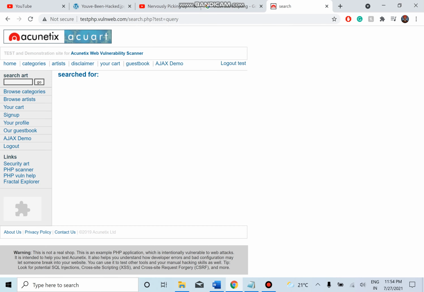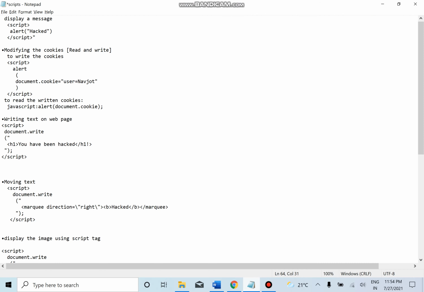Hit the go button and see, as expected, we are able to see a pop-up box with the message hacked. It gives a confirmation that this website is vulnerable to cross-site scripting attack. Now we are going to execute some of the complicated scripts that I have created. So this one we already covered.